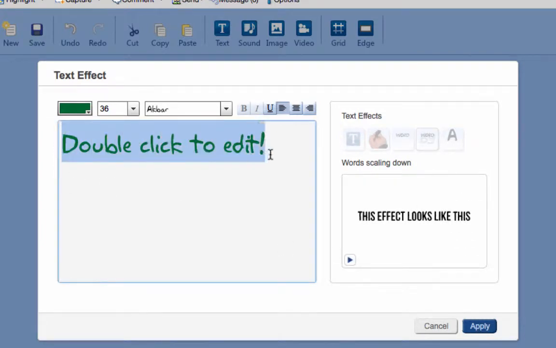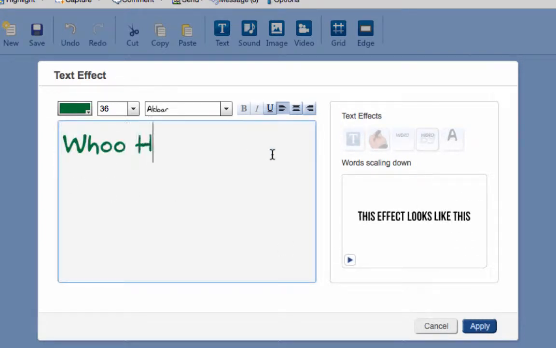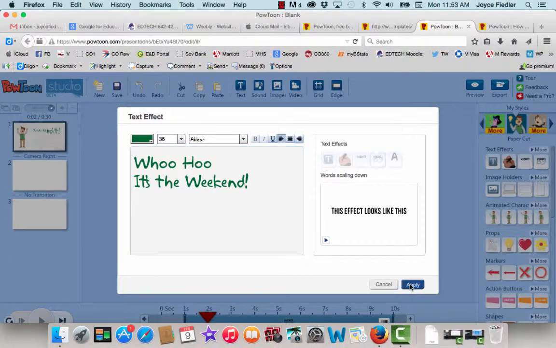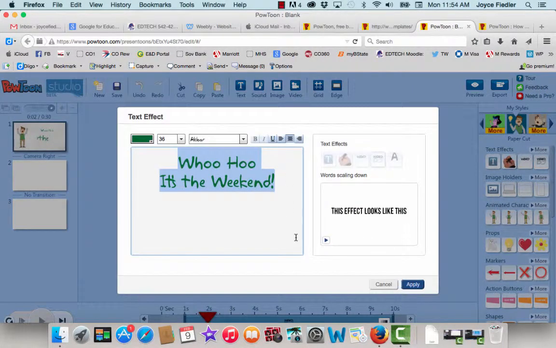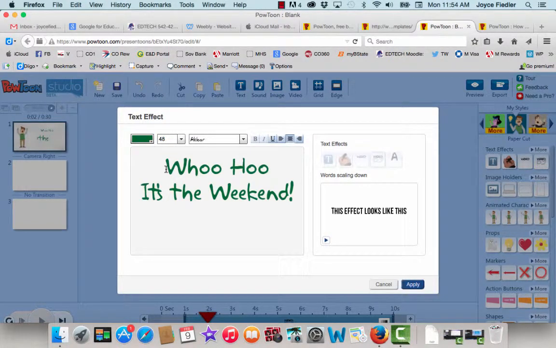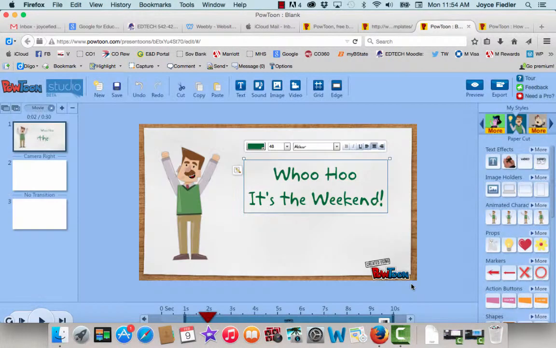So I'm going to type, and I'm going to hit apply. Oh, one thing I realized, I want my text centered. Maybe I want it a little bit bigger. I'm going to double click. I'm going to make it maybe size 48. And then I'm going to hit apply. And there's my text. Okay, and where it is is good.